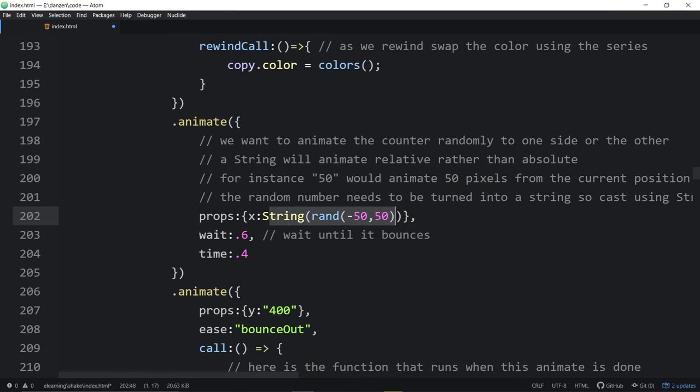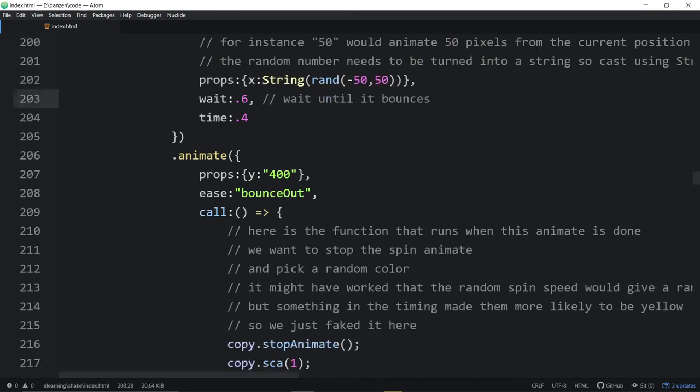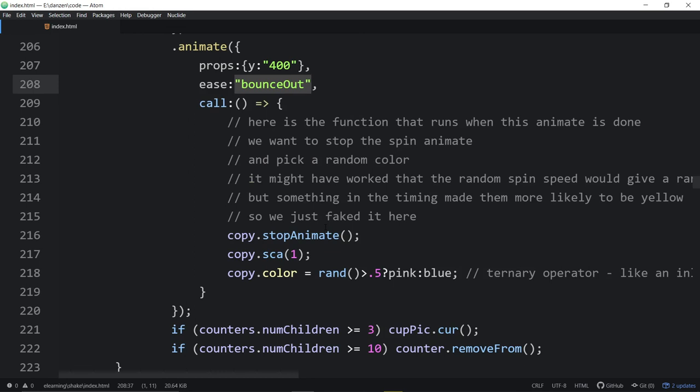However, we do want the string for relative position. And we're waiting. This last one is the bouncing. So this is the Y. And look, there's our relative Y for 400 down from where we are. Or we could have just calculated that. I think we started 100 up, so we could probably have just said 300 to position 300. Anyway, there we are, and we're bouncing out. So that means we're going to bounce at the end. And we're calling the function of what we do when we come back. Let's have a look.